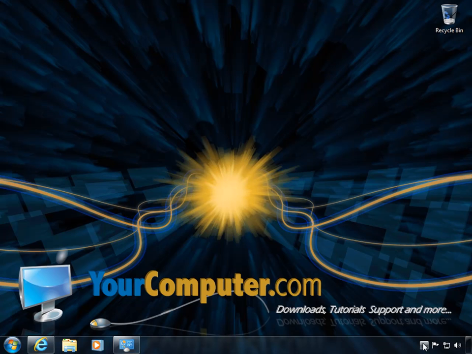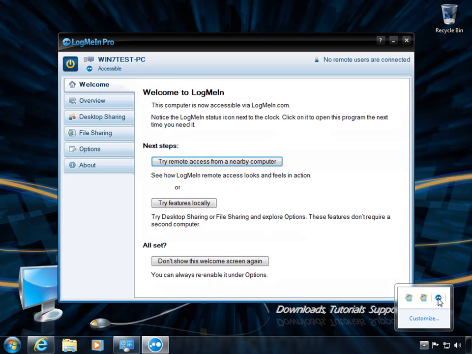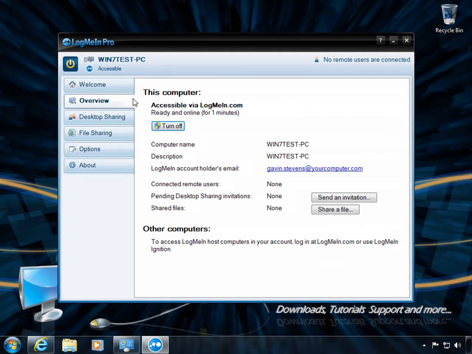But it puts this little icon here in your start menu, and you can double-click this and bring up the Logmein console, and you can set additional options for how things work when you're going to connect. So this walks you through that. You can try access from a nearby computer. You can try the features locally. You can tell it not to show the screen again, and then just look through the tabs here. You can turn off Logmein here, and so nobody can connect anymore.